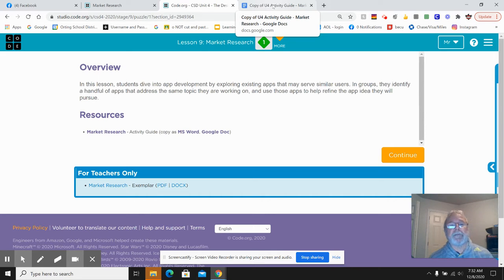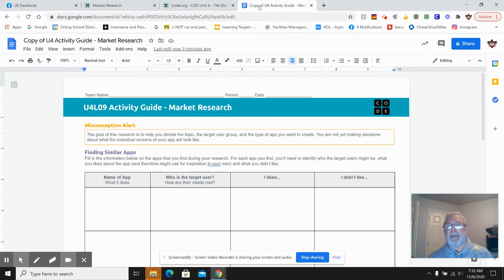You're going to identify a handful of apps that address the same topic that you're working on and use those apps to help refine the app idea that you will pursue. So what does that mean? It means that you're going to go into the internet. You already came up with an idea for an app. You have some ideas that you'd like to look at, and maybe some ideas that you'd like to refine or kind of make better. It's a good way to look at it, make better.